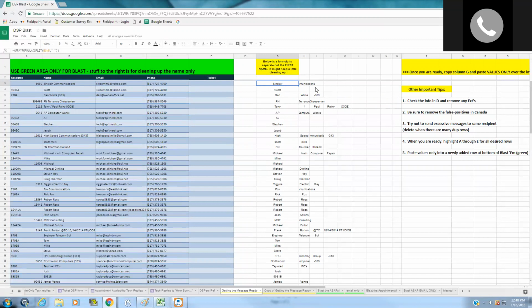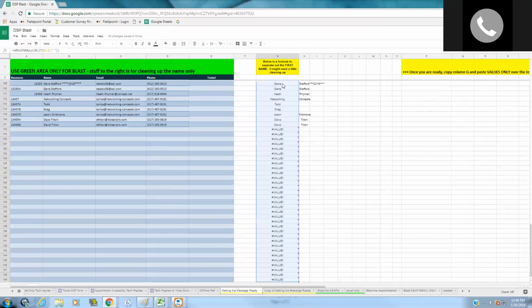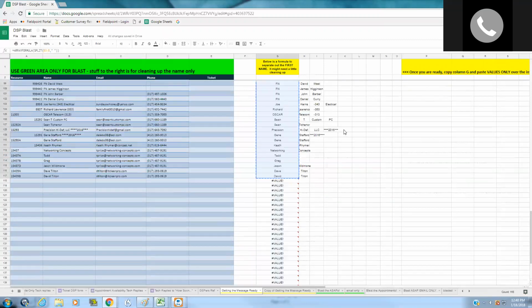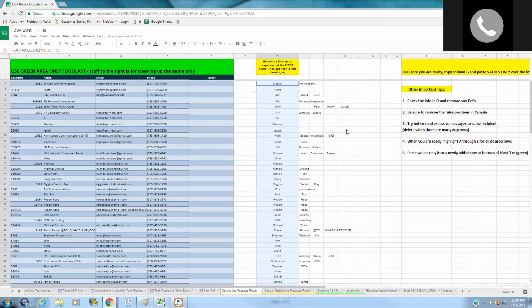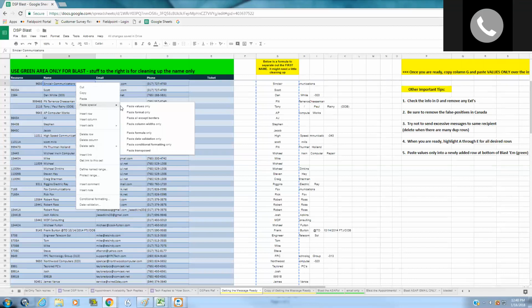So anytime you're using formulas, if you try to copy and paste just the regular way, it's going to give you some weird results because of the fact that it's taking the formula and not the value. So anytime you're copying and pasting where there's a formula involved, make sure that you copy and paste values only. So right-click, paste values only.